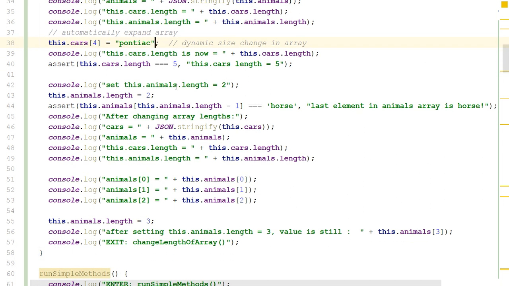So now, when I change the length to 2, I'm saying the last element is now horse, and the assertion works. But after changing the array lengths, I now look at the array lengths, and cars changes, animals changes. The length of cars should be 5. The length of animals should be 2. Okay, and then I go and I log some of the animals. So let's take a look at what happened.